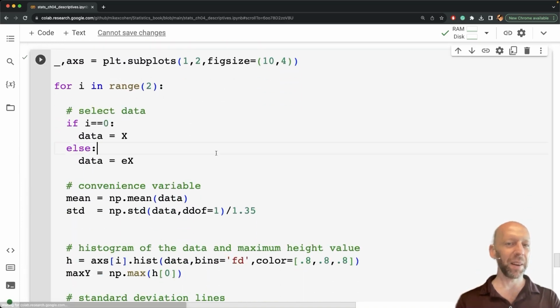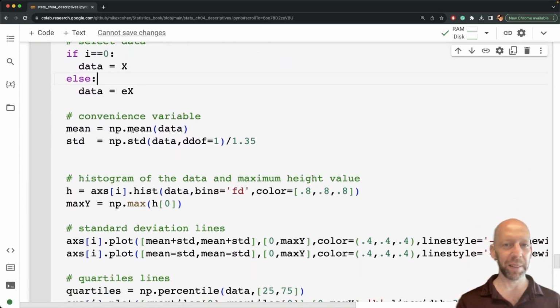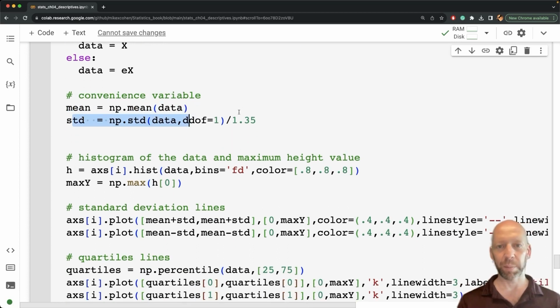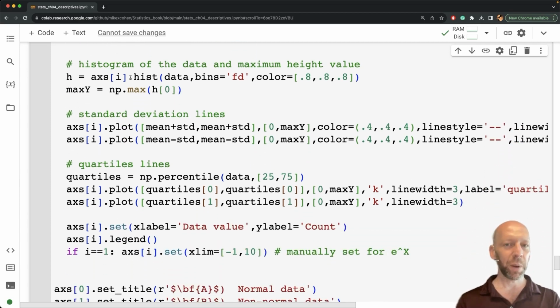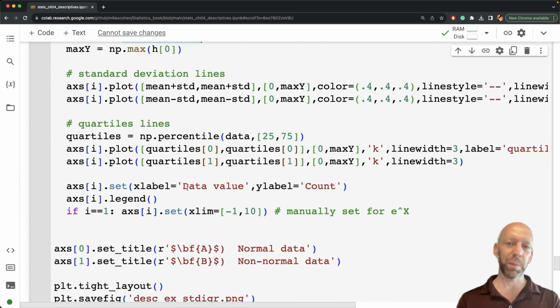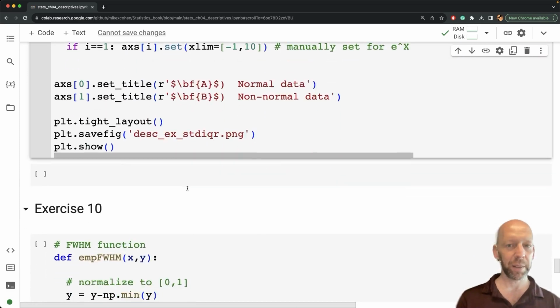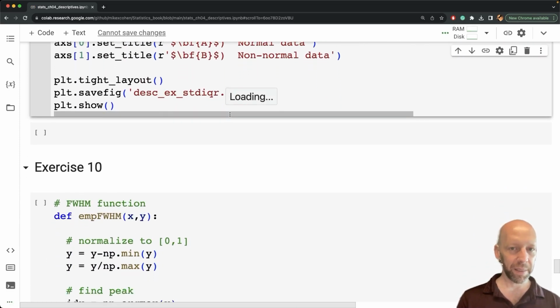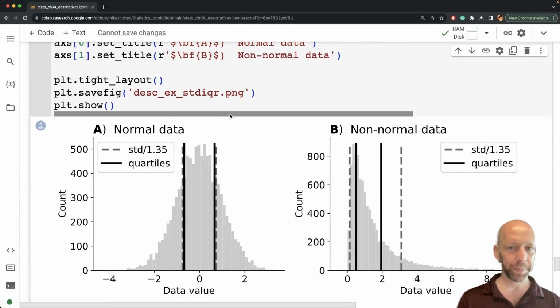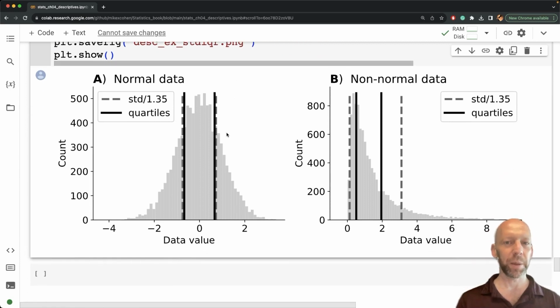Okay, and then here I'm plotting the data. So yeah, this is pretty straightforward. Just computing the mean and the standard deviation. Here I'm dividing by 1.35, so that's doing the scaling, and then showing the histogram and making the plot. So that looks like this. Okay, here you see the plot. So this looks like what I showed in the book figure.